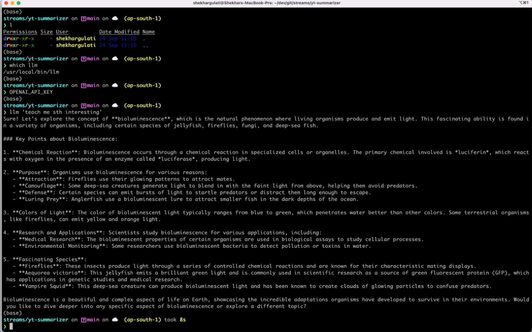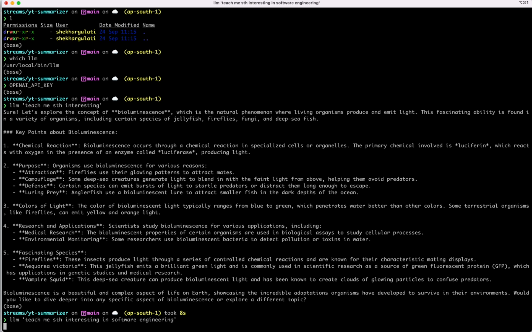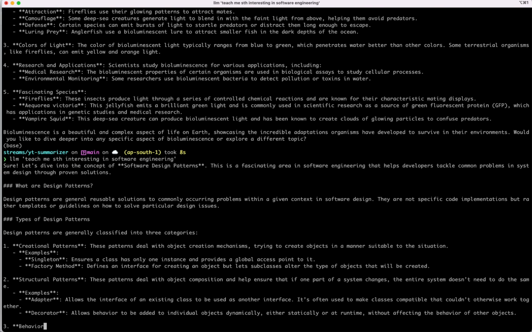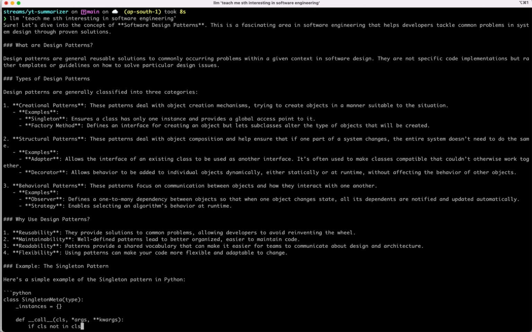And it basically gives you the detail of that phenomenon, and it will help you understand. And also you can see that by default it's generating the text in the markdown format. Fine. And you can also say teach me something interesting in software engineering if you like, and again just like ChatGPT, you will get the response. The response is happening in a streaming manner. Fine. So it talks about design pattern.